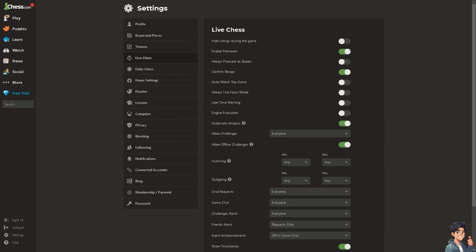Now, this option can enhance your playing experience by providing you with more options and flexibility in how you approach and execute your moves during games, all right?